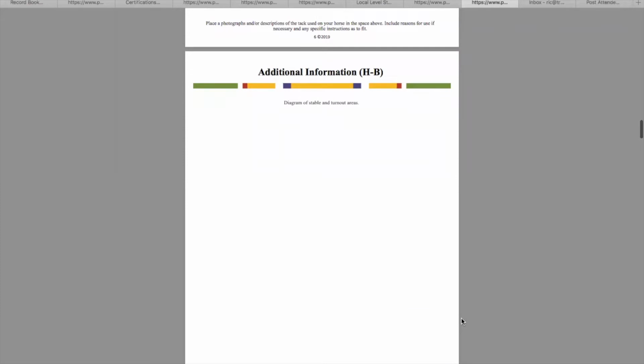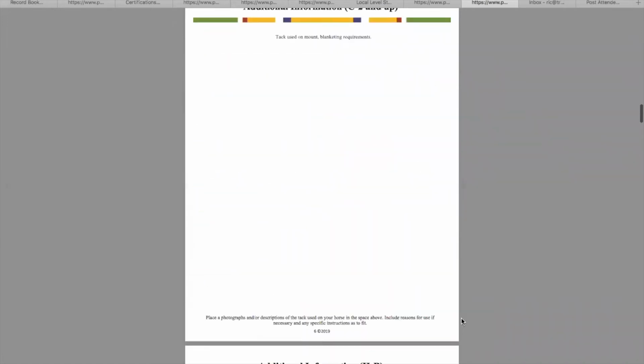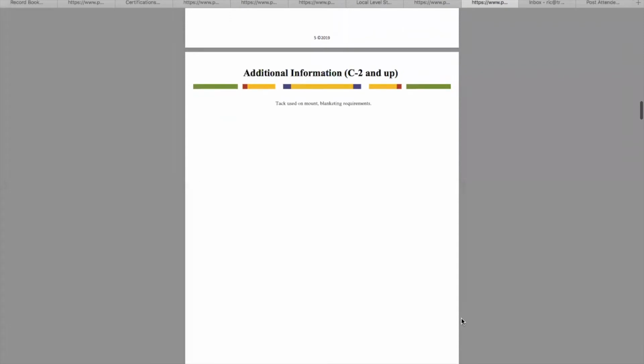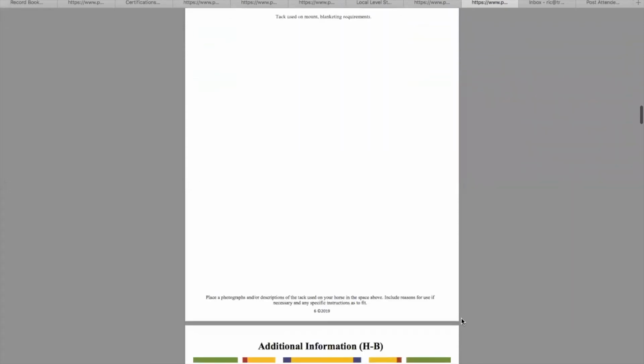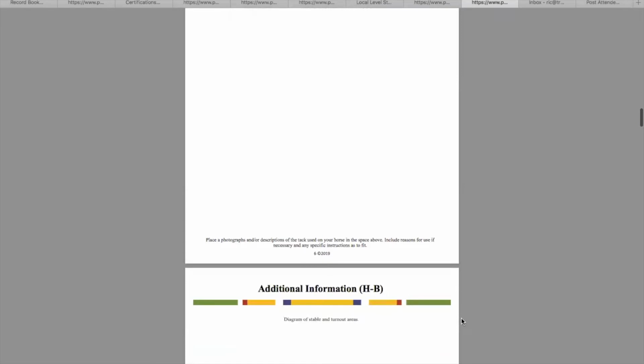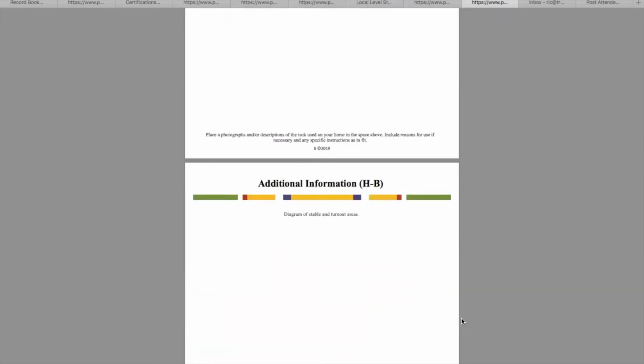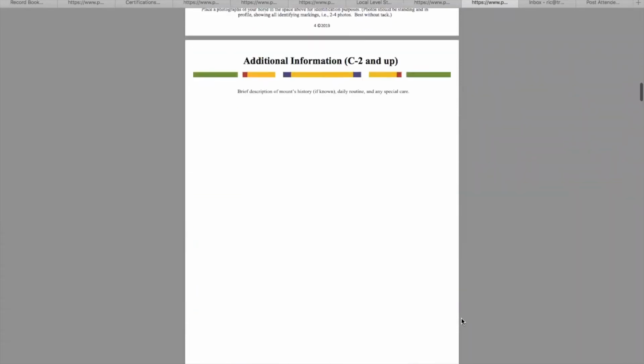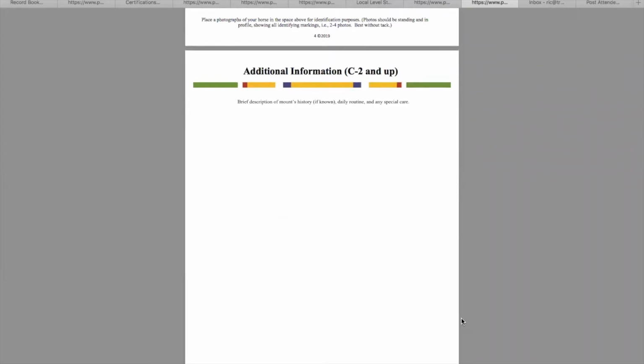Here's where you enter in your diagram of stable and turnout areas. I would do this on a separate paper and put it in your record book, or you could probably do it on the computer and somehow digitize that to put it on here as well. So that's all these extra areas for your C2 and up. So you upper level members, this is where you're going to fill that kind of stuff in. History.